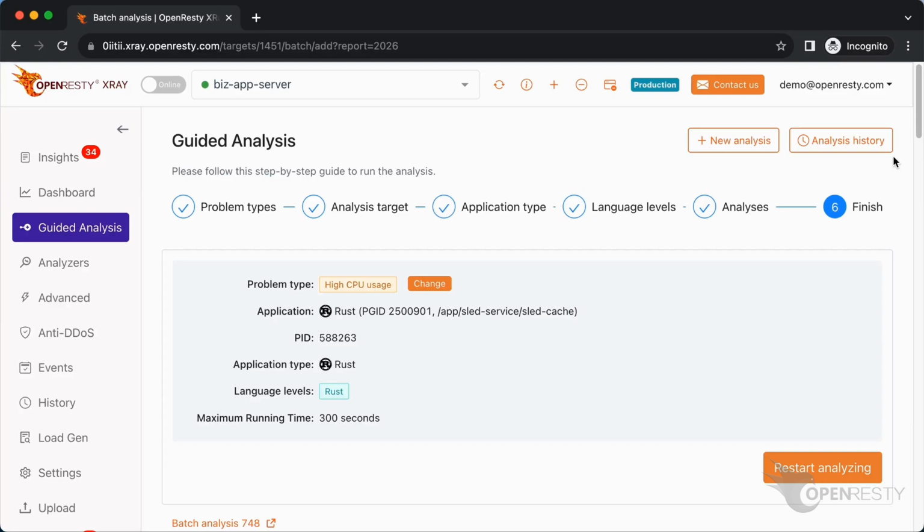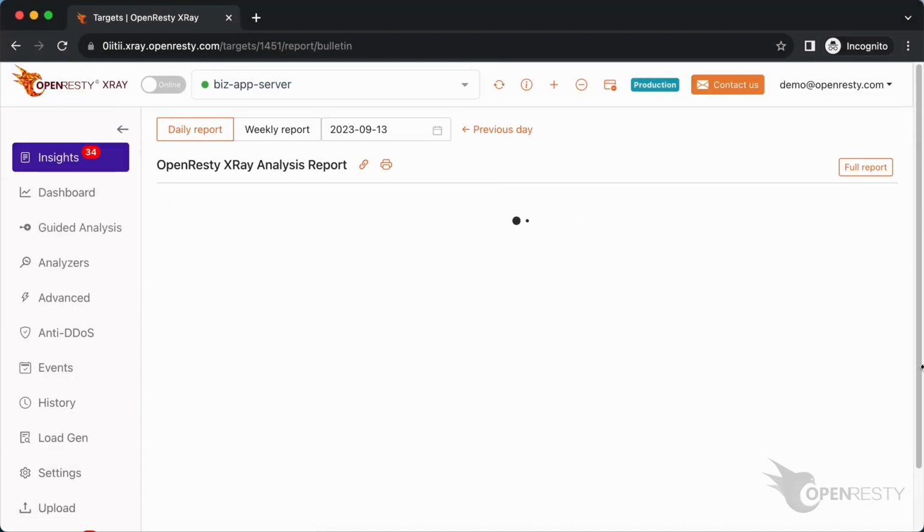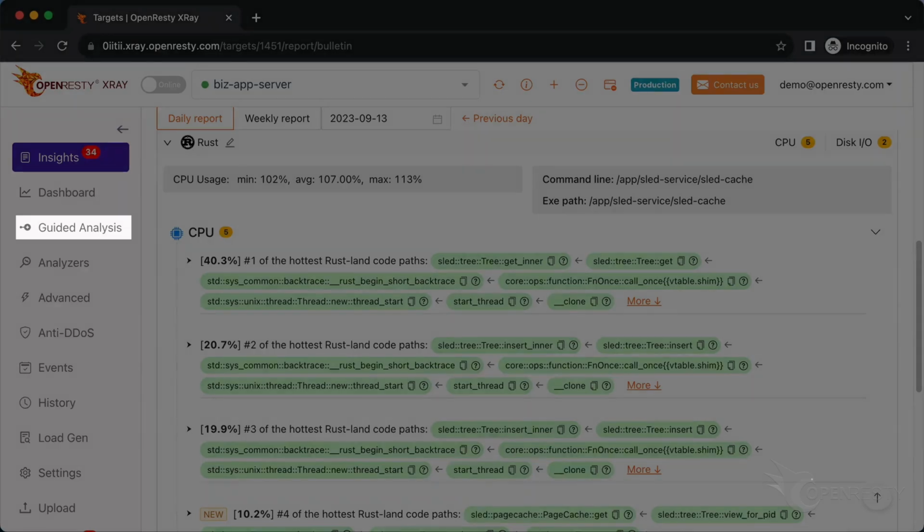OpenResty X-Ray can also monitor online processes automatically and show analysis reports. Go to the Insights page. You can find the reports in the Insights page for daily and weekly periods. For this reason, you don't have to use the guided analysis feature, though guided analysis is useful for application development and demonstration purposes.